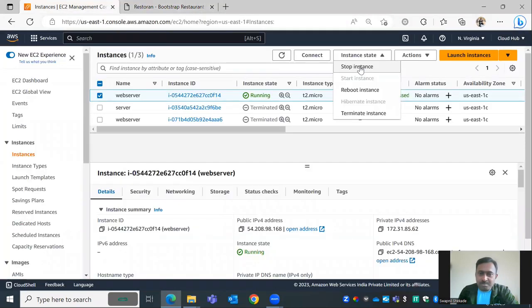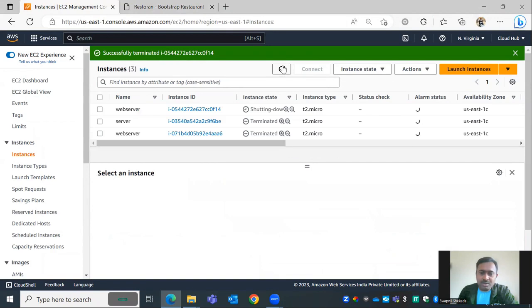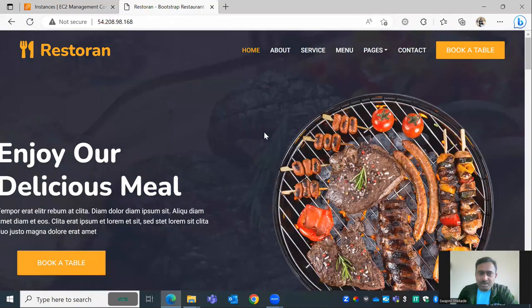If I stop the instance and restart the machine, the IP address will change, and I cannot see the website on this same IP address. This will need a static IP address, which we will look at in some of the further videos. But as long as this machine is running, you can see the website. I'll terminate this machine. Upon successful termination, we'll refresh this page and we'll see that this page cannot be loaded any further.